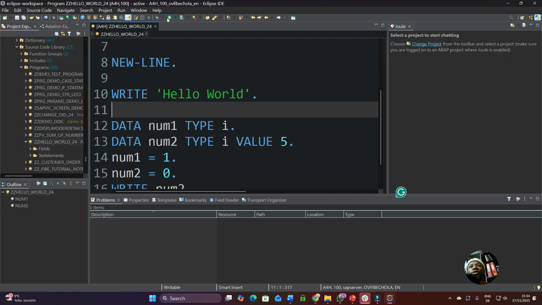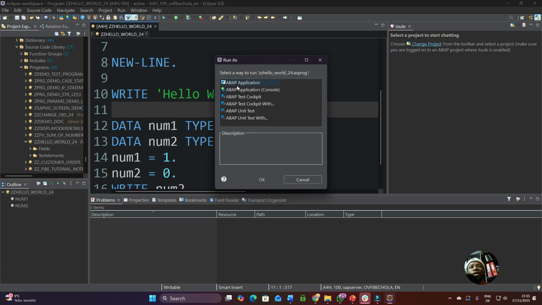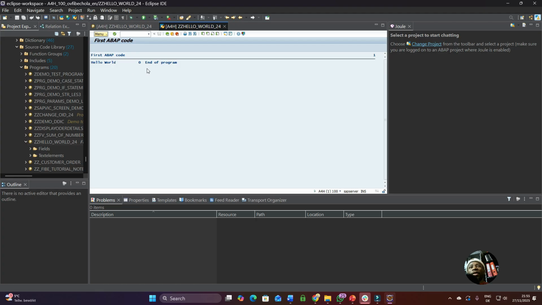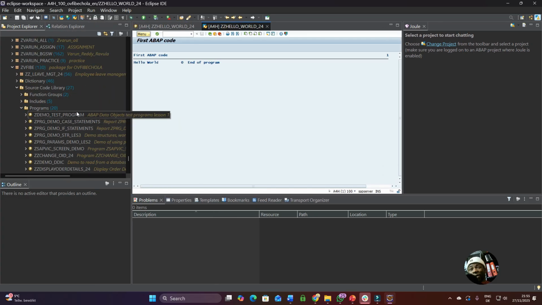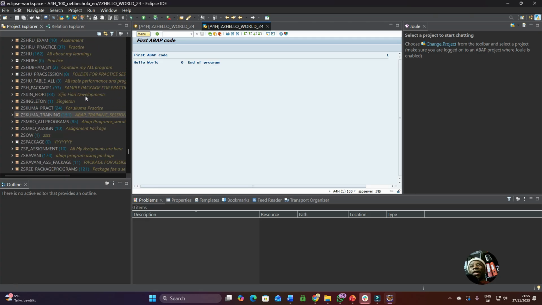And then if you see this button, you can execute. Click on this. Run as, this is an ABAP application. So we click on ABAP application and then OK. Yeah, and then you see the output, we have hello world as our first output. And of course, I'm going to show you how to also create a program. So let's try to create one program with Eclipse ADT.